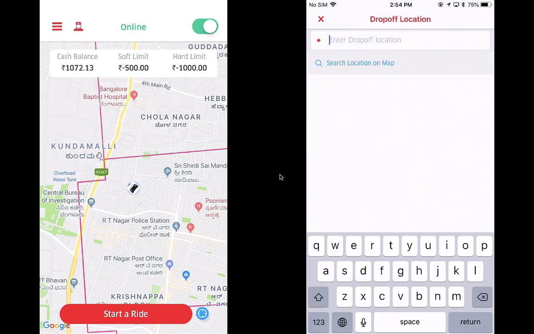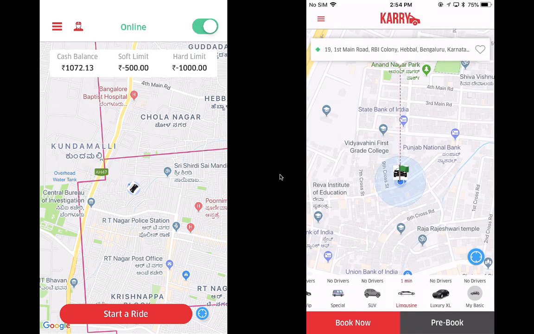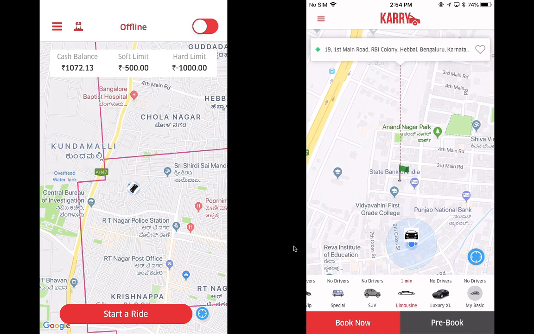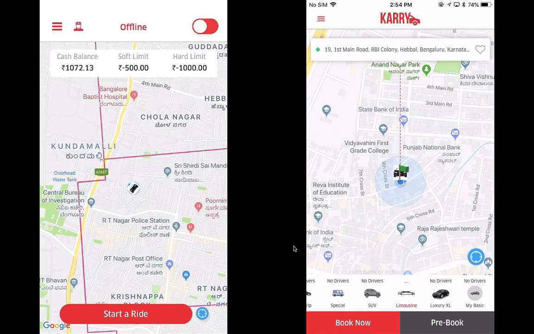In order to do a booking, I will select the vehicle type that I need, and as you can see, the limousine is online, and this is dynamic. So if I go offline on my driver app, the limousine will go offline after a few seconds. It takes a few seconds to go offline. There you can see there are no drivers available on the limousine.